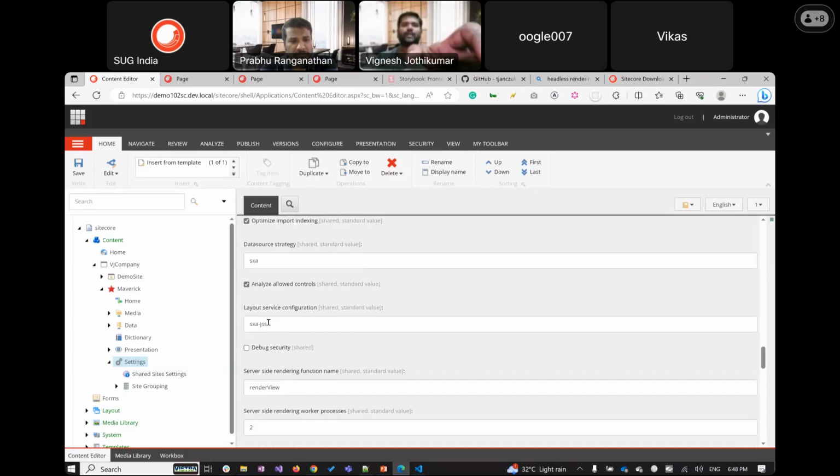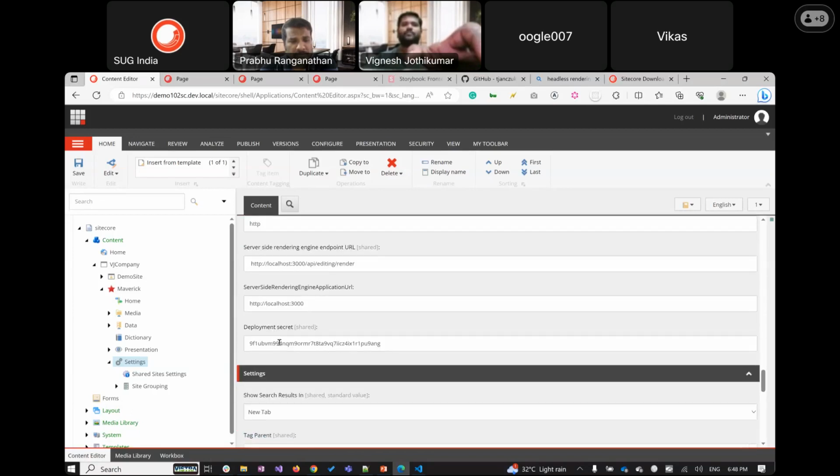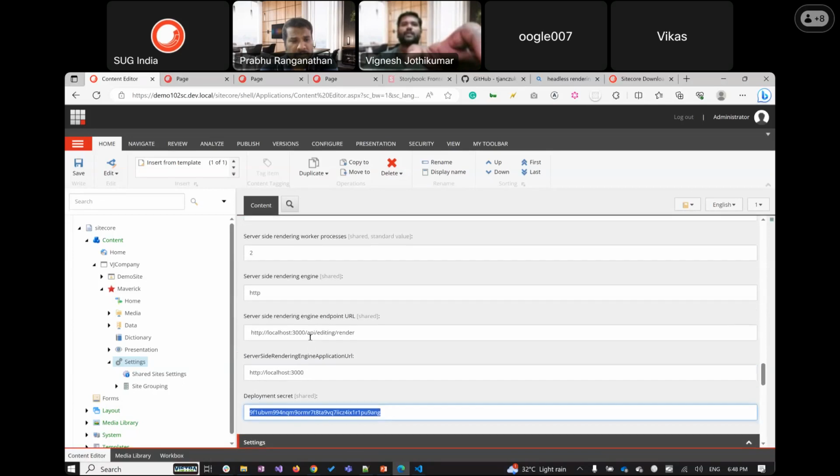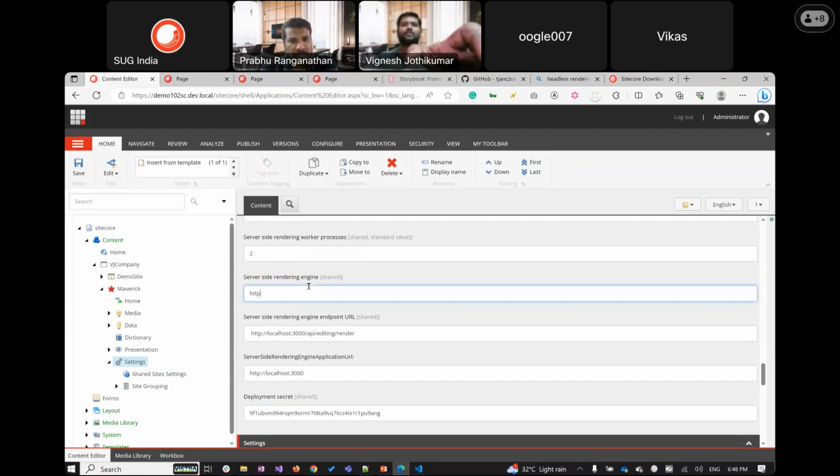Once that is done, the main thing to put is the server-side rendering engine. As Prabhu mentioned, we have different types of rendering engines, Node.js and HTTP. Node.js is a pretty old thing. Now we are using an HTTP rendering engine for all the Next.js applications. And then this is a server-side rendering engine URL, specifically for the connected mode.